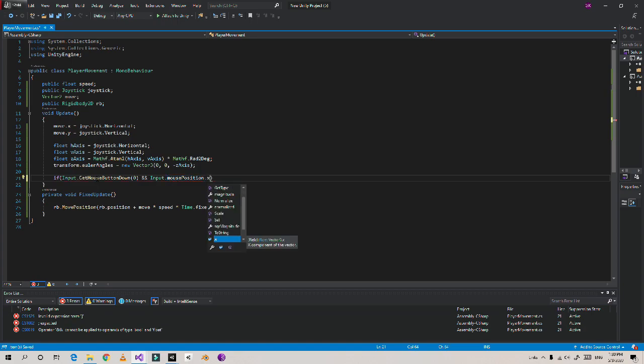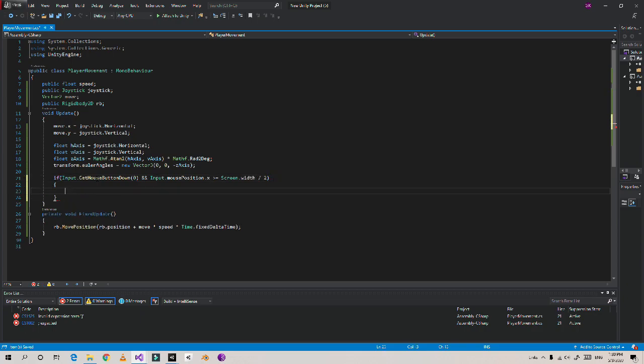Input.mousePosition.x is greater than or equal to Screen.width divided by 2. Because we need to touch the screen on the right side, we divide the screen into 2 parts to make a left side and a right side. Then curly brackets and Shoot.